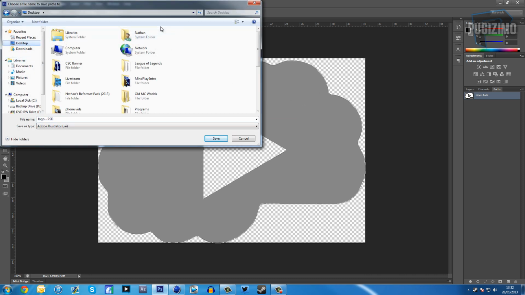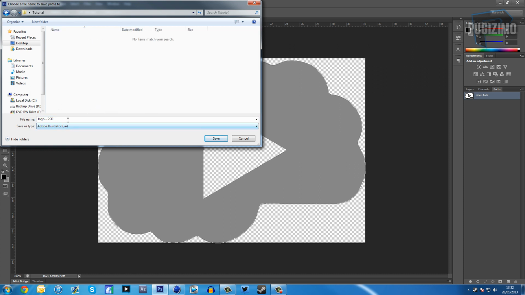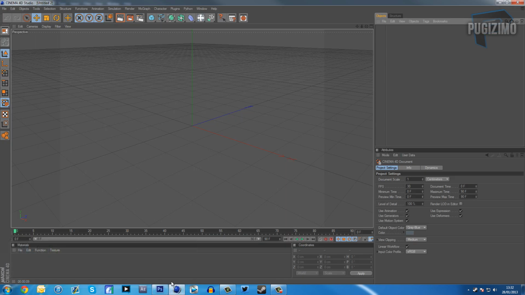And what I'm going to do is make a new folder called tutorial, and then I'm going to name this file, as you can see, it is an Adobe Illustrator file, which is what you need it to be. I'm just going to call this test-AI, just so I know it's the Illustrator file. So once you've exported the work path, you need to hop onto Cinema 4D.